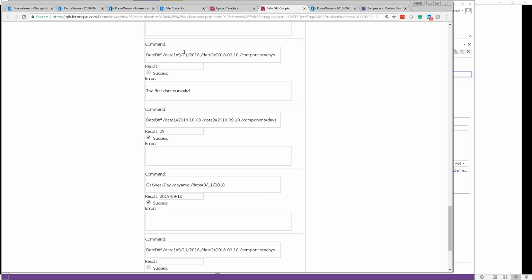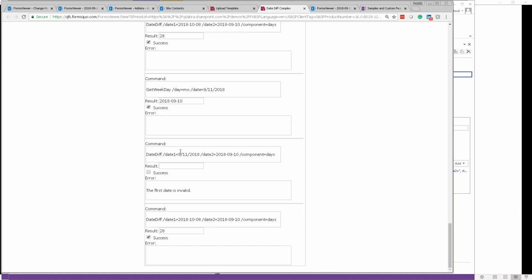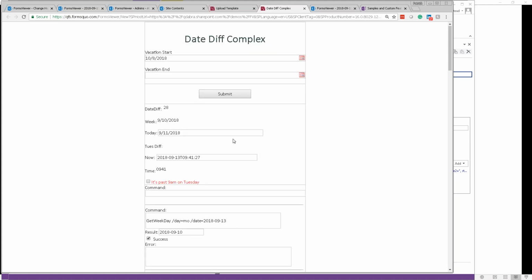And the reason it's failing is probably because we have the bad format here. You can see that right here it's failing as well. So I need to actually change this. There's a bug in my logic because I typed it in wrong. So if I type in 2018-09-11 and hit submit, then it is calculating the number of days correctly.